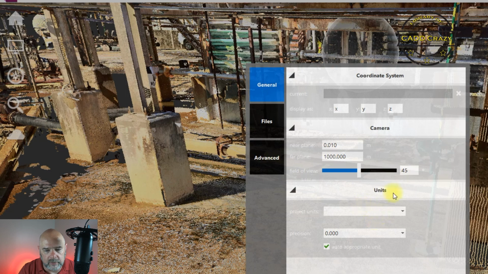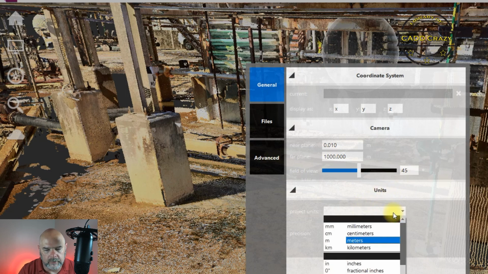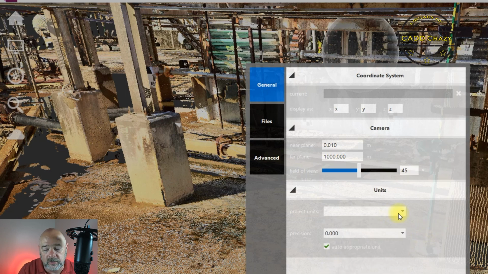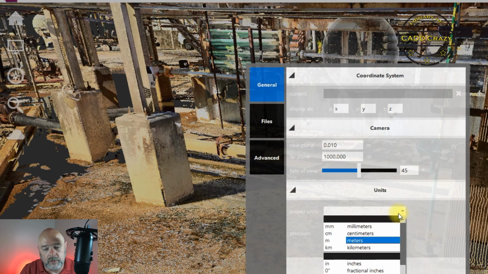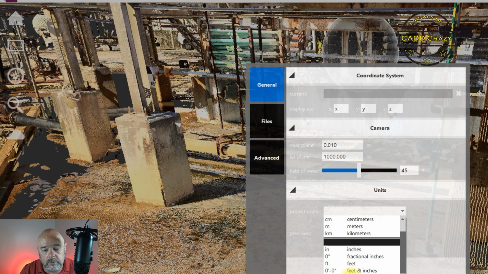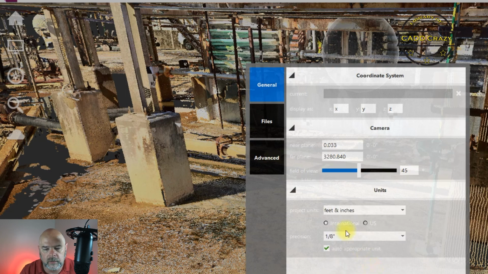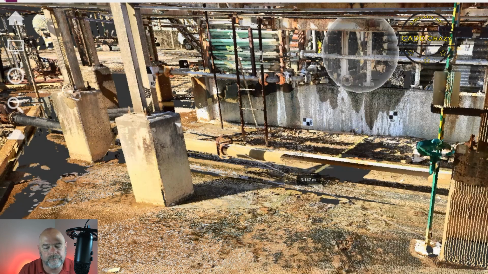And then you will see under units, most of the time it is filled out already. For some reason, this is not right now. But if you click on the arrow, you can go from all your different metrics to your imperials, from feet to inches, feet and inches, miles, or do feet and inches. You can set your precision on here, so 1/16 of an inch, and then you're going to hit OK.